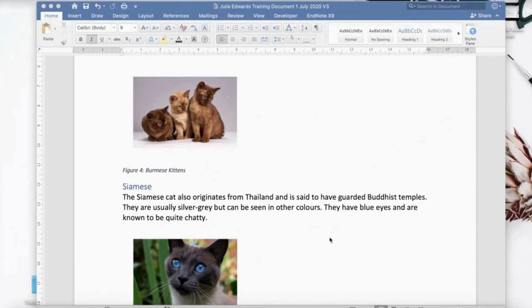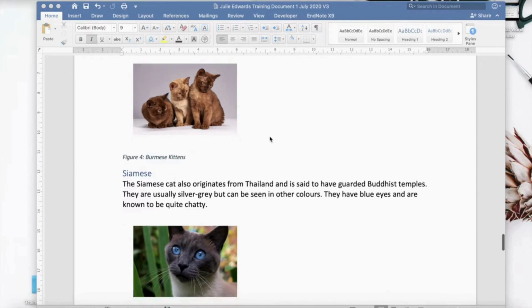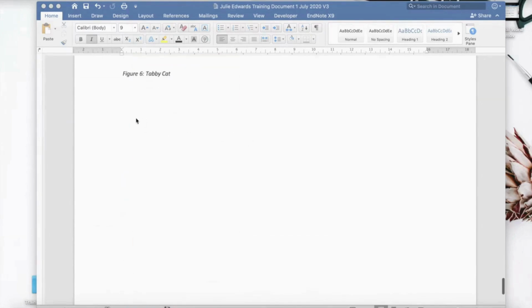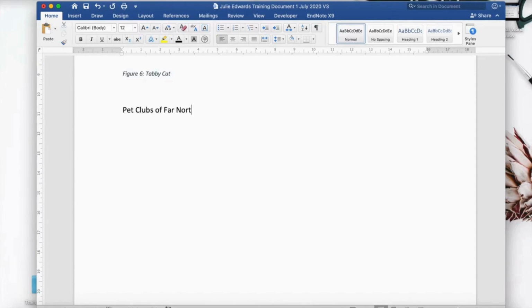Now that we've added the images and our table of contents and things like that, what we're going to do is add this next section, and it's going to be a table. We're going to do two tables, and we're going to give our tables a generic heading first of all. So we'll create a heading and we'll call it Pet Clubs of Far North Queensland. This is fictional. I just made this up.